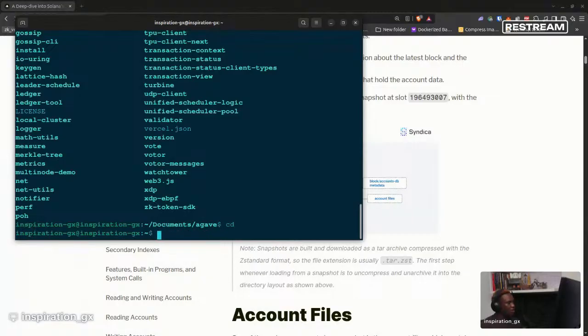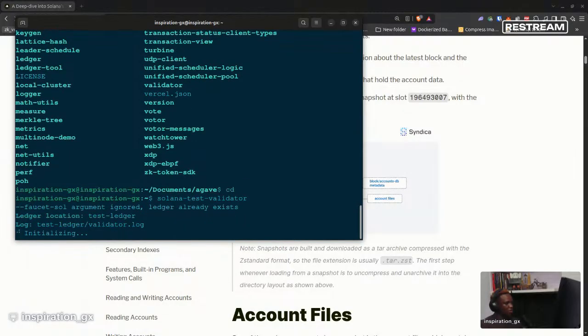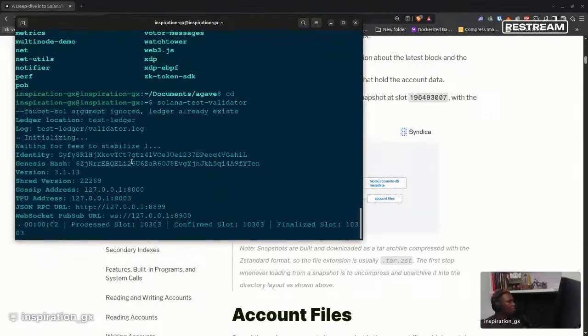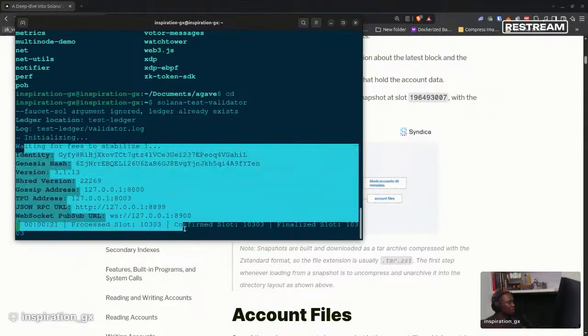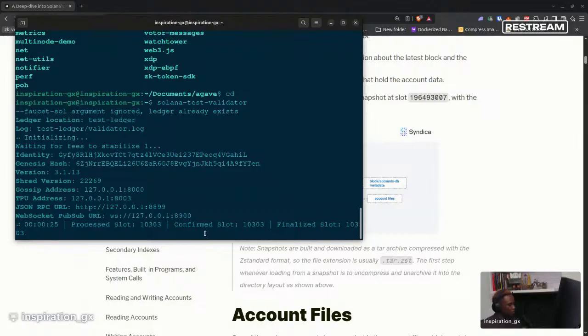You know how Solana test validator works. If you have the Solana CLI installed, the test validator comes with it. It spins up a local net version of Agave that you're running: the identity, genesis hash, shred version, your gossip address, your TPU, JSON, and so on. So I'll close this now. This is like a test net validator, a local net validator running on my PC.